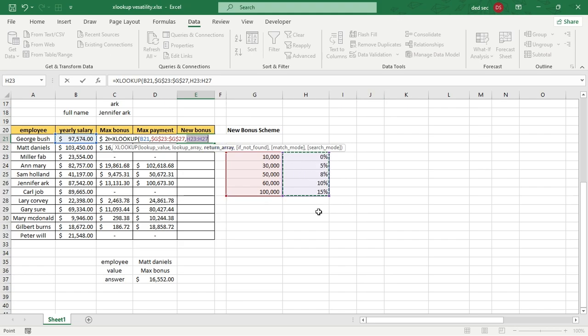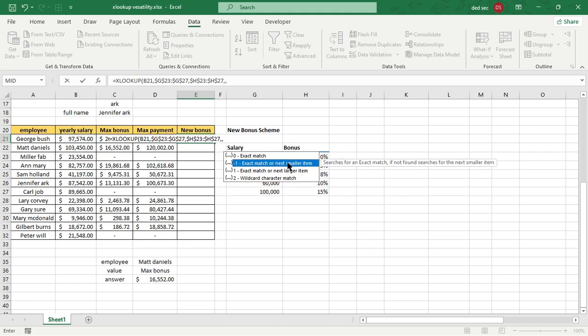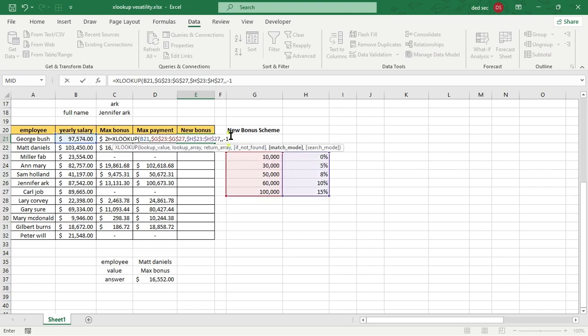Okay, which is basically the percentage of bonus that we'll get. After that, we press F4. Okay, now for the if not found, we'll not do it now. I'll just press a comma and then let's go to match mode. Now for the match mode, we want the value of -1, which is the exact match or the next smaller item. So I'll click on this, which is basically the approximate match, just so you understand. All right, so let's click on this. After that, we close the parentheses and hit enter.